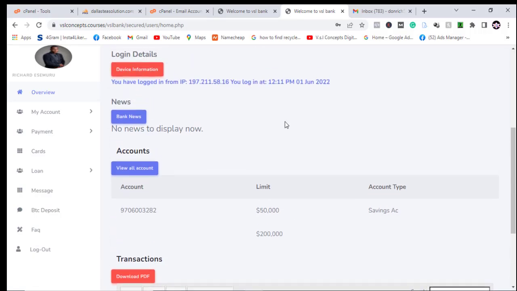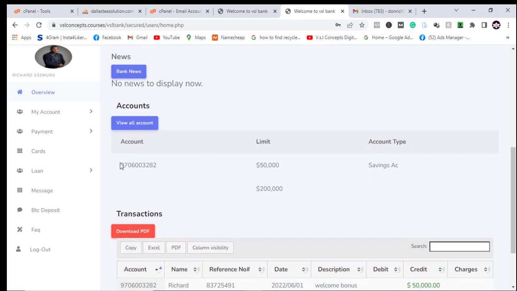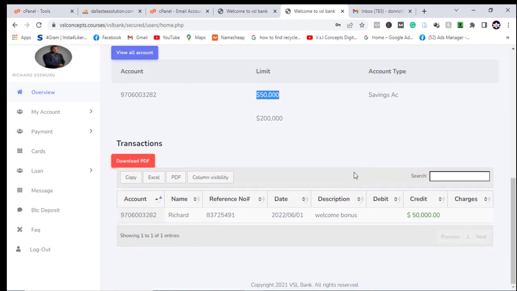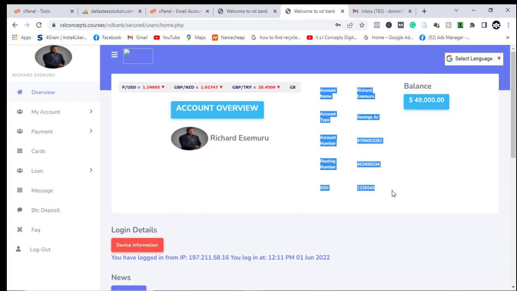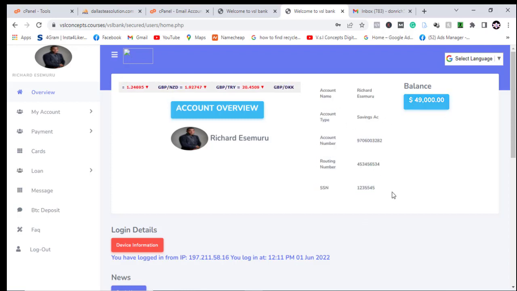So guys, as you can see here, it shows the account statement that a credit of 50,000 was done here. And over here you see the narration. It was for what? Welcome bonus. I also explained to you the reasons why we are seeing $49,000 here and not $50,000. Guys, these are the information of this account.